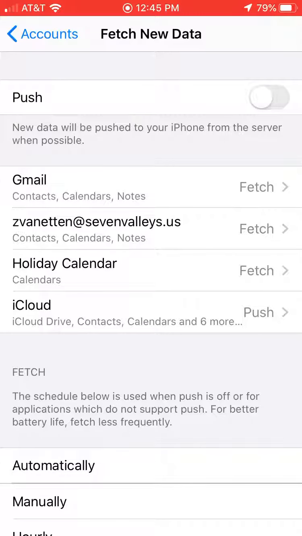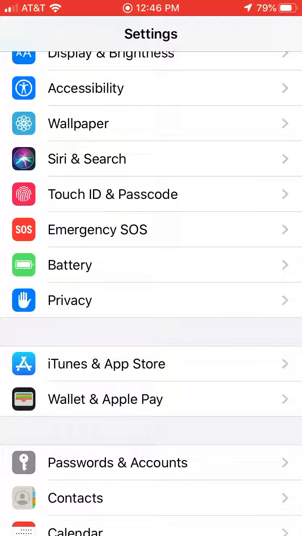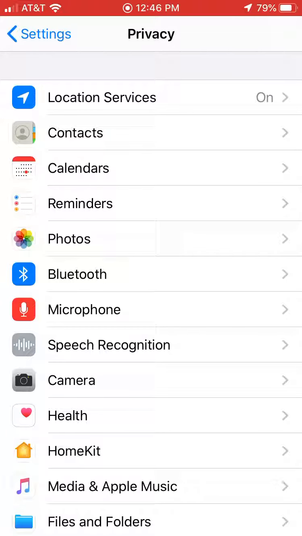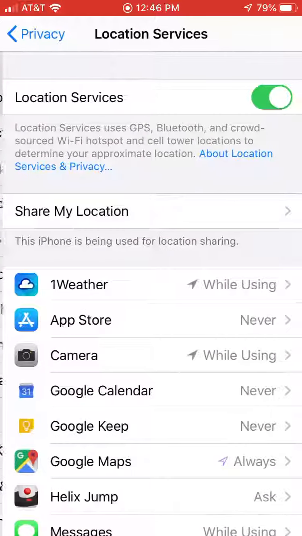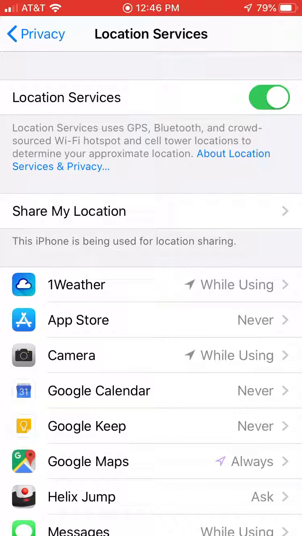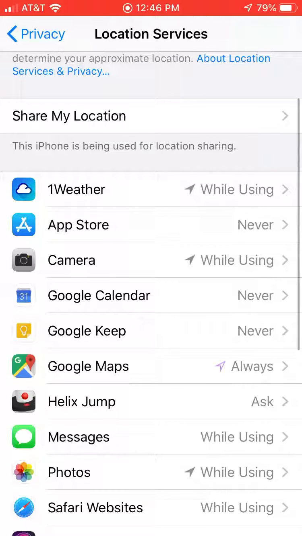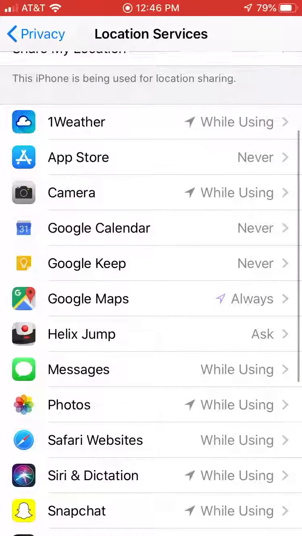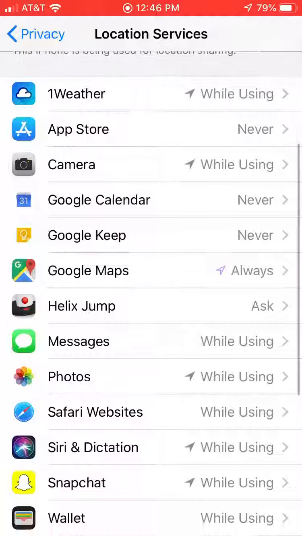So let's go back. Now, some other things are going to be in privacy. So as you can see, you're up here. You're going to want to scroll down into a tab right at the bottom, right next to battery, called privacy. And then as you guys can see, we can go into location services and just go through here and see what applications need to use your location and which ones don't.